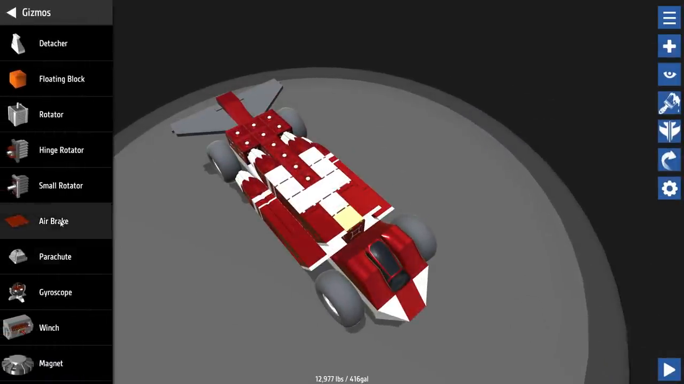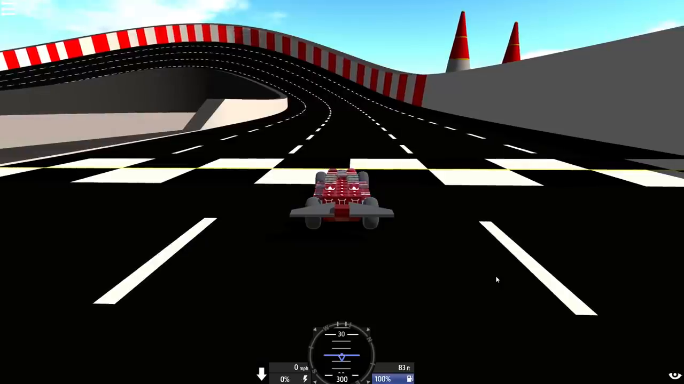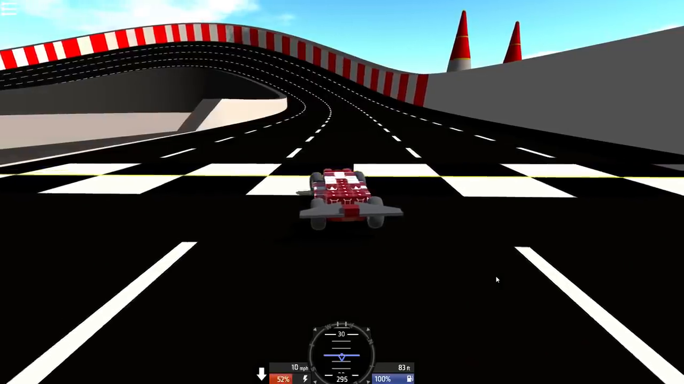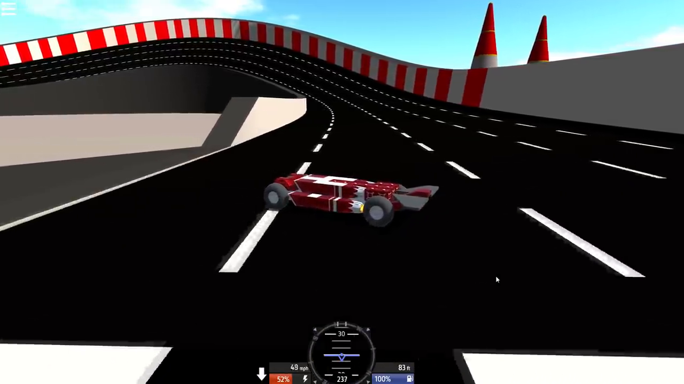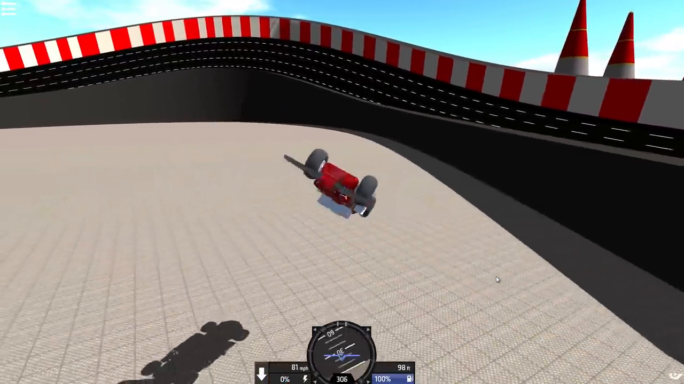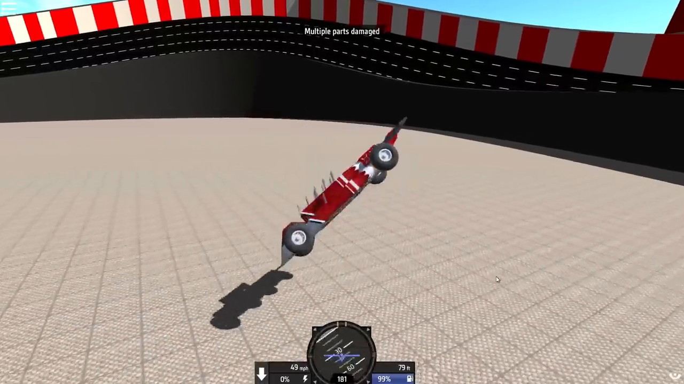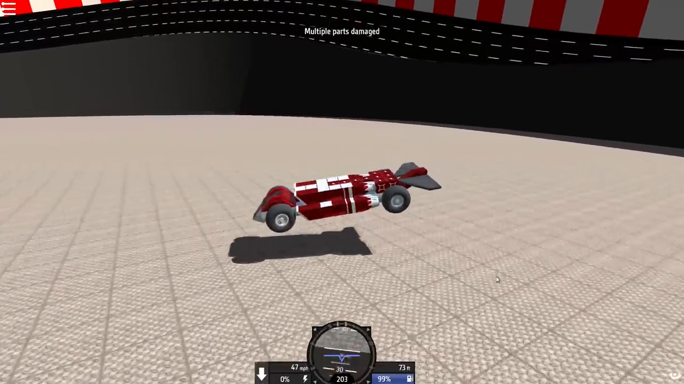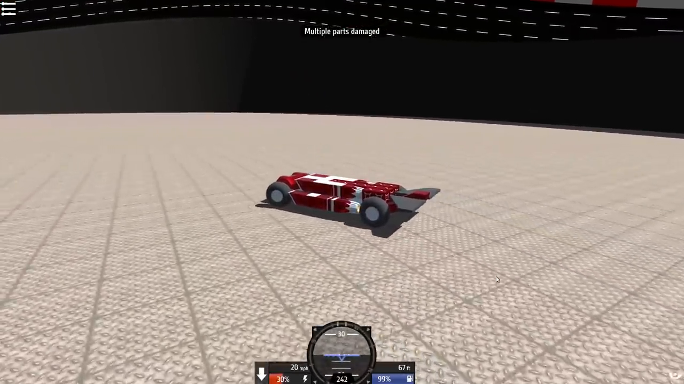Hey, this is actually turning into something. Okay, there's the test right there. The air brakes actually do work. Let's try it. I'm still avoiding this track, and it's still causing us the same issues. Goodness. Well, we lived through that, so I guess it's a bit of a miracle.